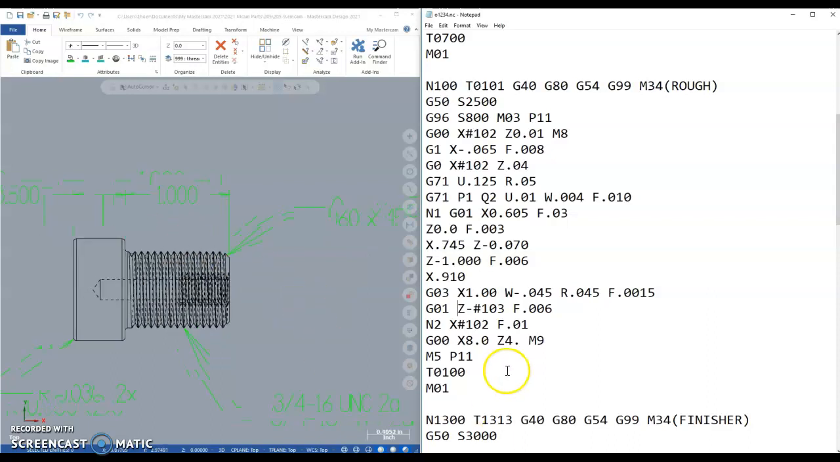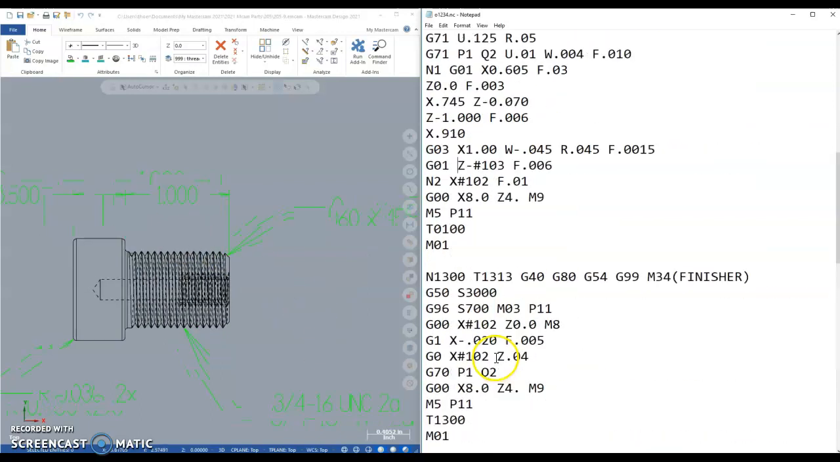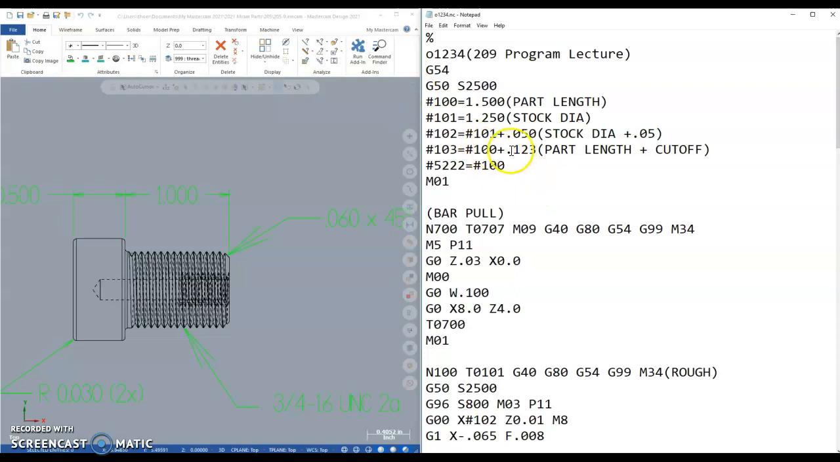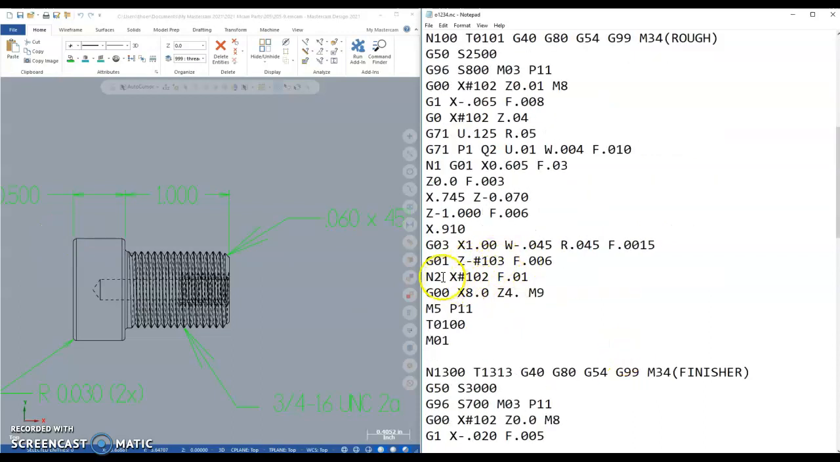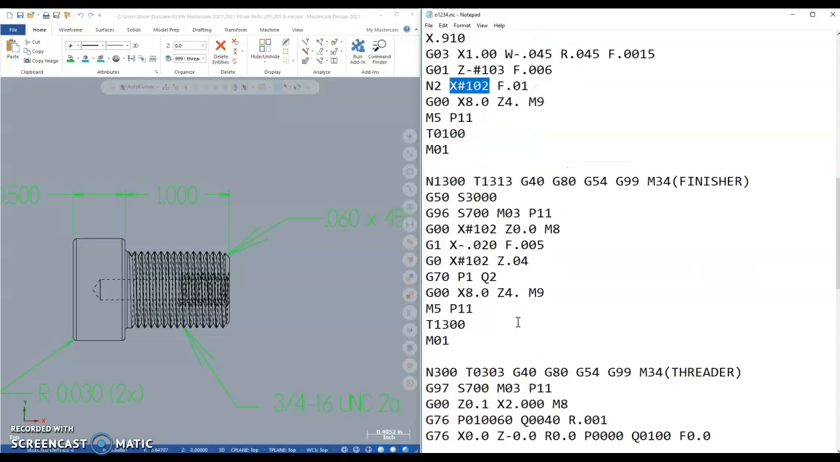103 is, if you remember back in our code, 100 plus 123, so it's going to turn the part length plus the cutoff tool. So no need to put any data in there. Then it's going to end at X 102, which is my stock diameter plus 50. No need to change any numbers there, so I'm done. The finisher is all set. Everything is macroed. It uses P1 and Q2. Nothing to do there. If I wanted to, I could turn the surface footage up, and that's about it.